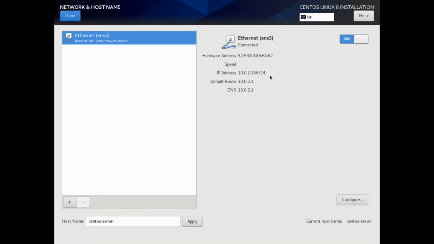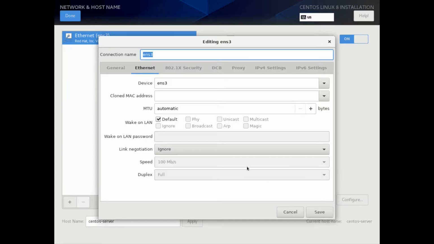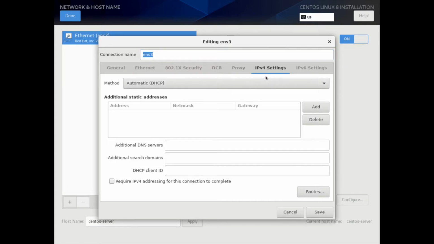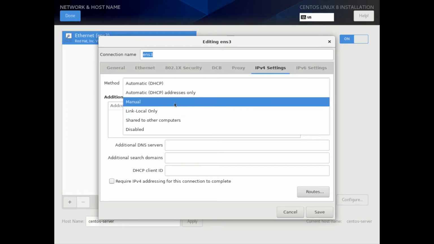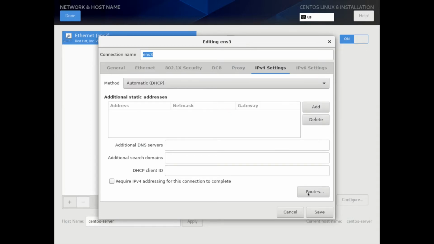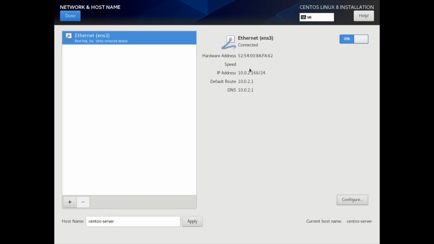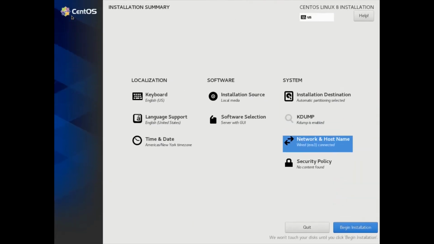Okay, if you want to configure it as static, you could do that now, right here in the configure button. And, you know, sometimes I would do that and change the IP version 4 settings and change it from DHCP to manual. But for now, I'll just leave it as DHCP since it grabbed that information automatically, and we'll click done. So now it says here wired ENS3 connected.